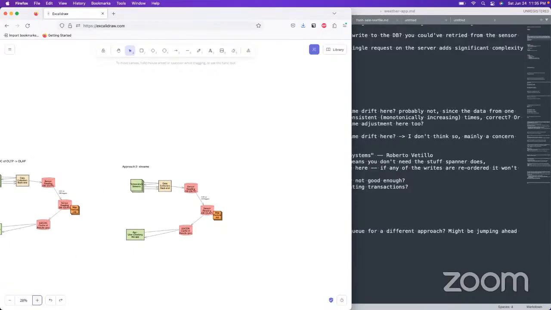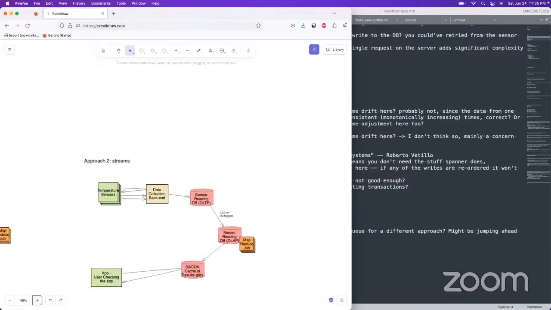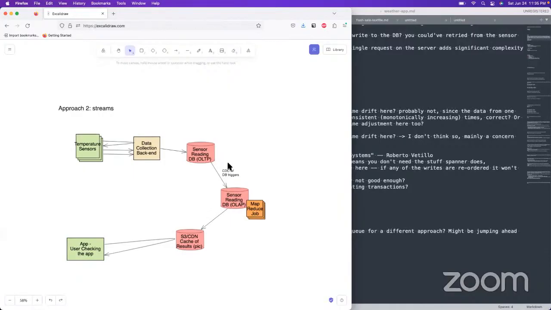Okay, so now we can have our stream. So it's like, why is the OLTP database even there? We don't even really need this OLTP database here.